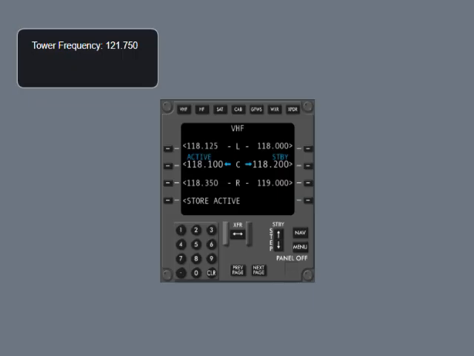You need to call the tower for taxi clearance. Make the left VHF radio active. Good. The left VHF radio is active.